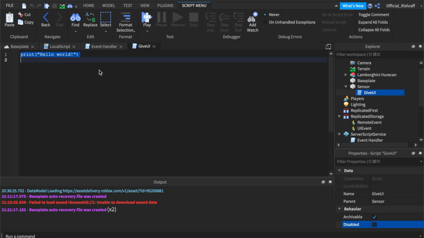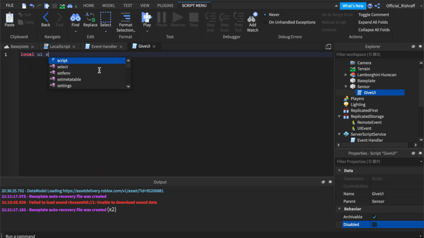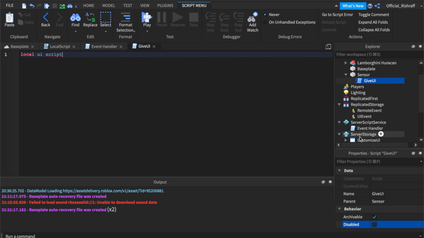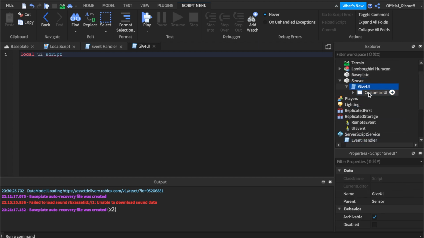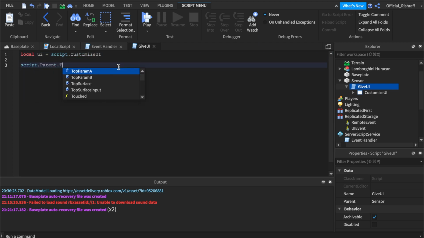Then this is only like 9 lines of code, guys, so just watch this. Make sure you move that customize UI into the sensor part, as a child of the give UI script. It should look like local UI equals script.custom, or whatever your GUI name is, but I'm using customize UI. This should autocomplete; if it's not, then it's not going to work. Then script.parent.touched, a built-in Roblox function, connect, as we always do with the touch function.